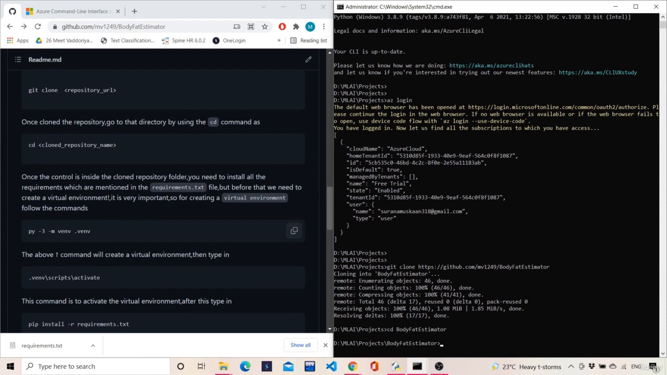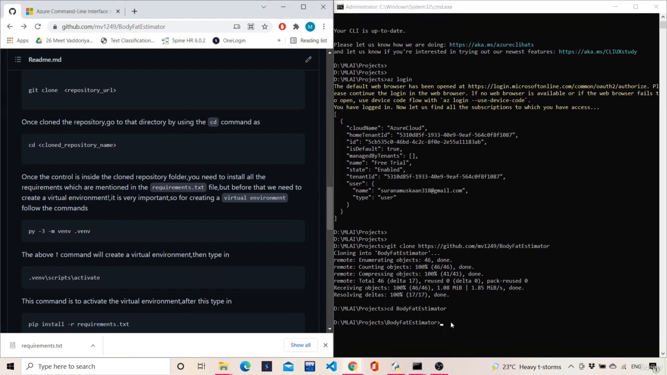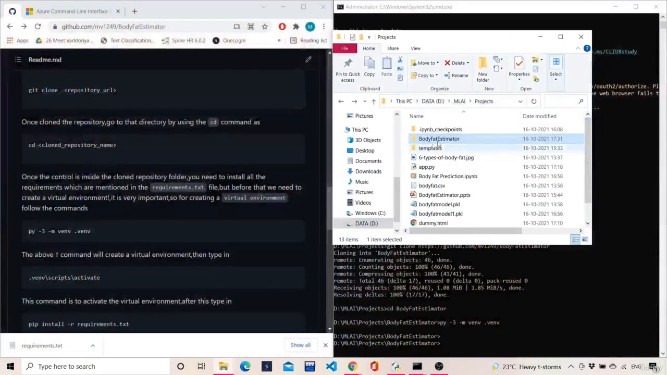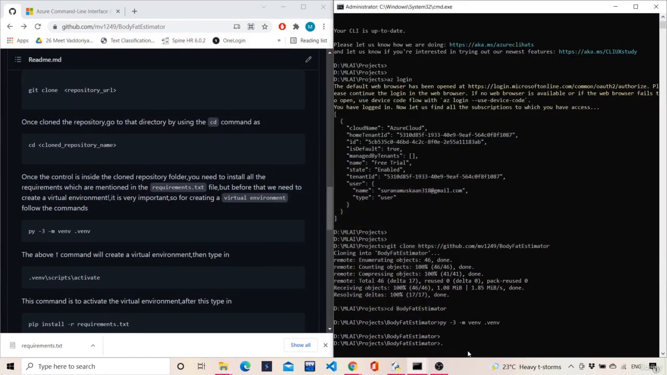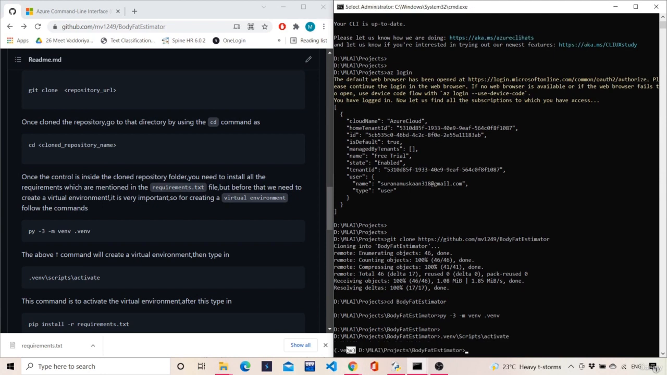Now what you need to do is create a virtual environment where you will be downloading all the files. Once you run this, it will create a virtual environment for you in the body fat estimator. If you just go over here, you will see this .venv folder. Now we need to activate the virtual environment. If I type .venv/Scripts/activate and hit enter, now I can see that my virtual environment has been activated.